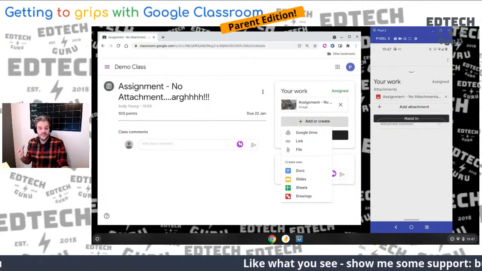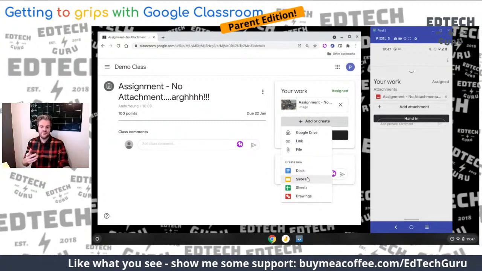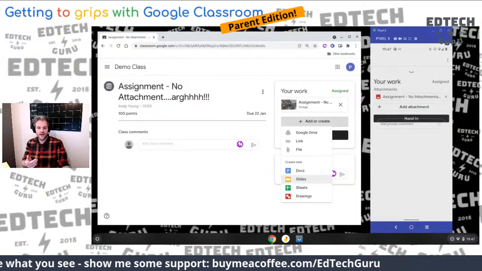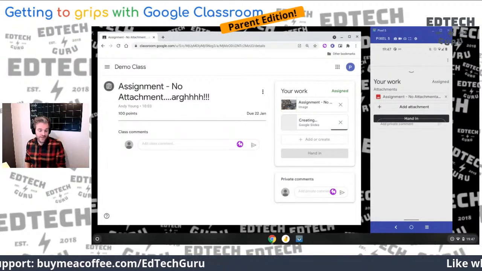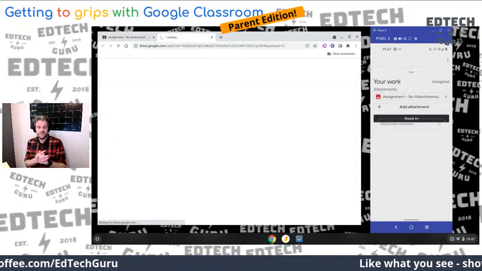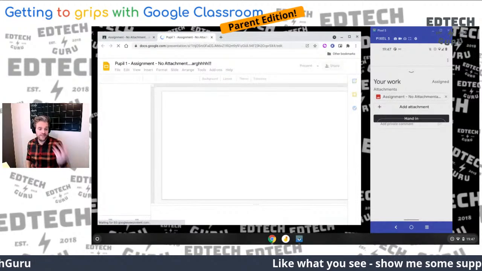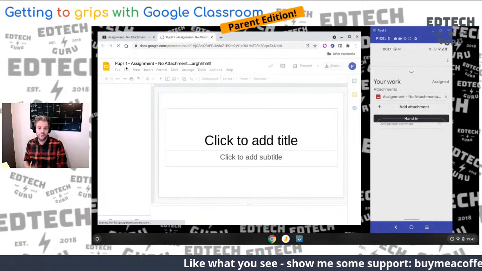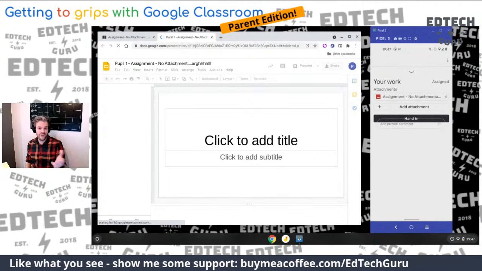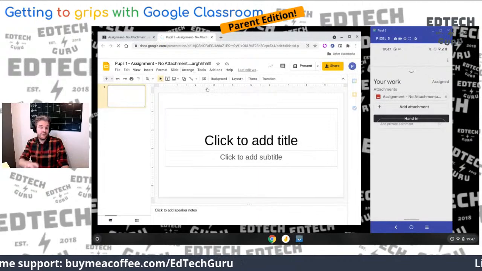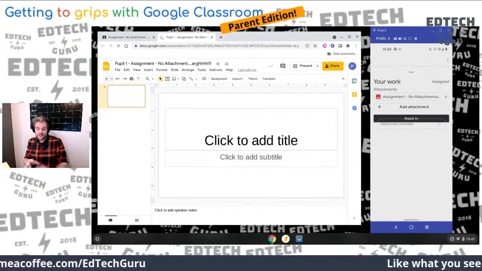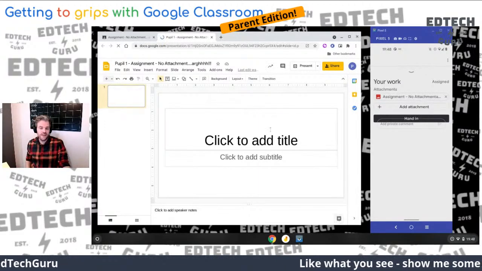So let's pretend the assignment was to create a fact file about Egypt. Let's say the child did it on slides. You click on Add or Create and then Slides. A couple of things that are really nice about this is that as soon as it opens, it appends your child's name on there. So pupil 1, it also names it for you. The assignment was called Assignment No Attachment, so it's named it for you. It saves a lot of effort for the child. It does that all for you behind the scenes, and it does save a little time.